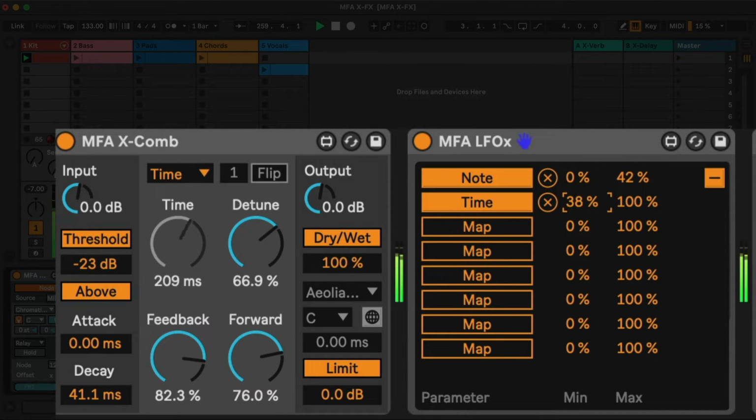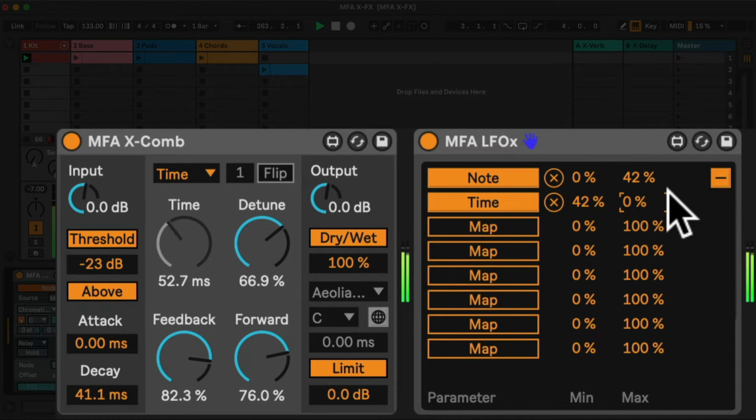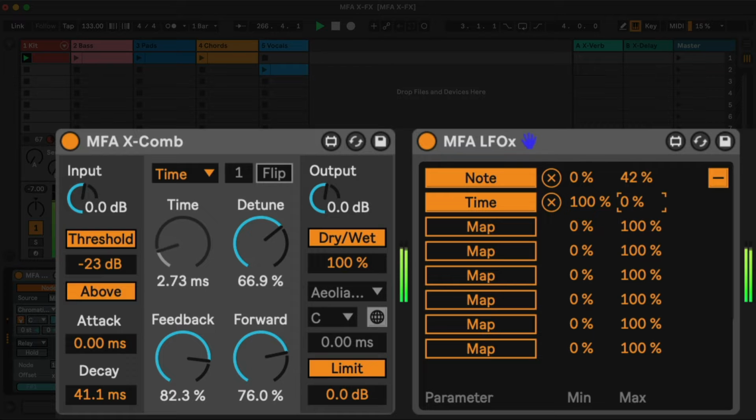So I'm going to go ahead and set it from 42 to 0. I'm not sure if that makes quite so much sense. Maybe I wanted to go 100 to 58. I think that's more like it.